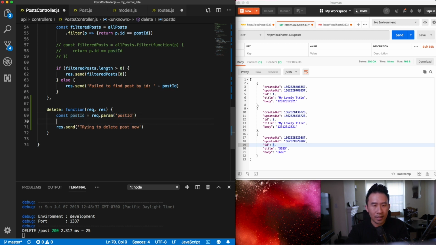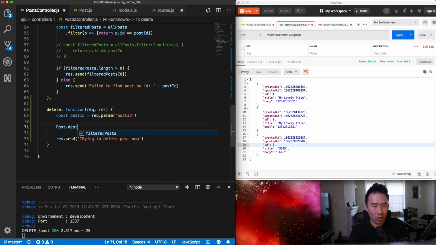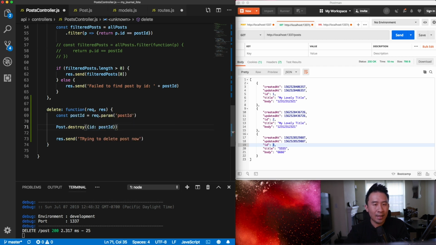And the last thing you need to do is to delete the actual post object from your post using ORM. So the way to do this is to say post, and let's say dot destroy. So destroy, and you want to use the ID of whatever you passed in as the post ID, like that. Okay, I'm going to use the await syntax. So let's say async, and why don't we say await like that. And now we should say res and finished deleting post like that.